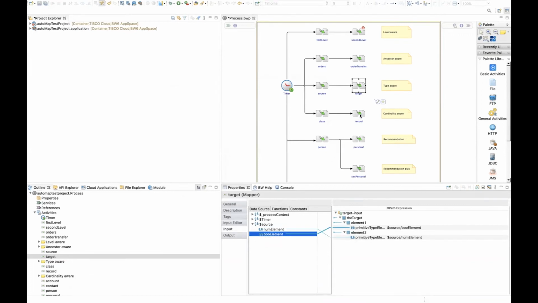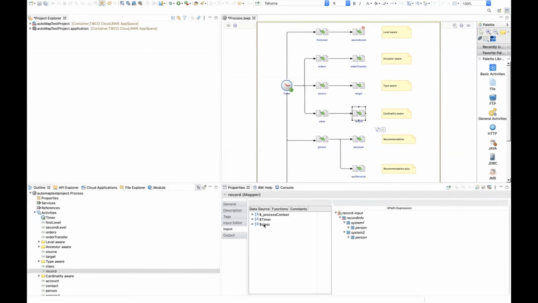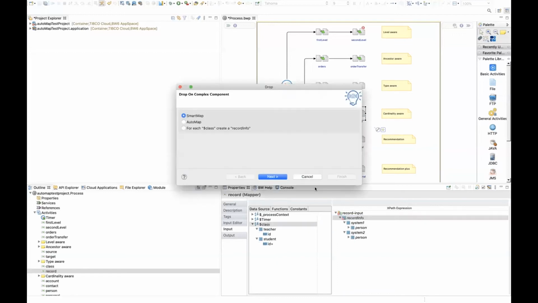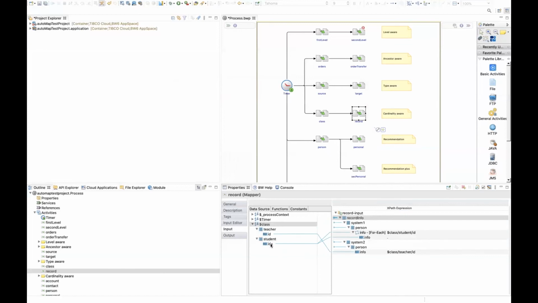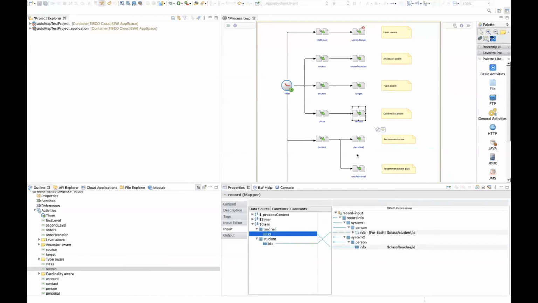Next mapper activity is based on cardinality. The word cardinality means how much does it repeat or if it's single. Like we have multiple student ID and single teacher ID in a system. So SmartMapper will try to map the same cardinality with the same cardinality. Like here, we can see student ID has been mapped to each student ID in the class and teacher ID has been mapped to the single teacher ID. These were the basic functionality of SmartMapper.